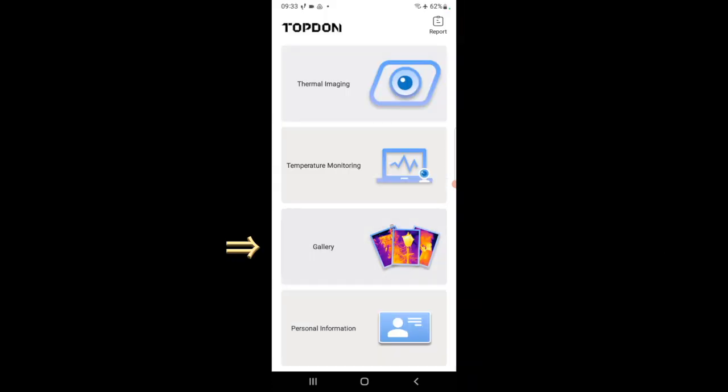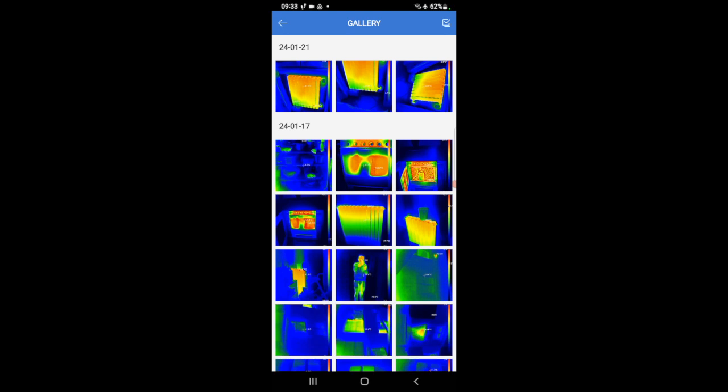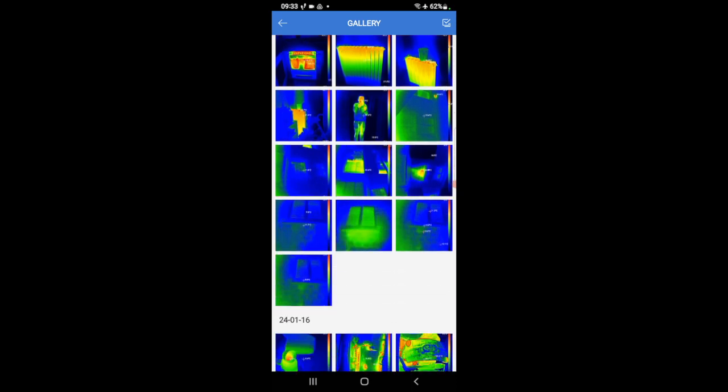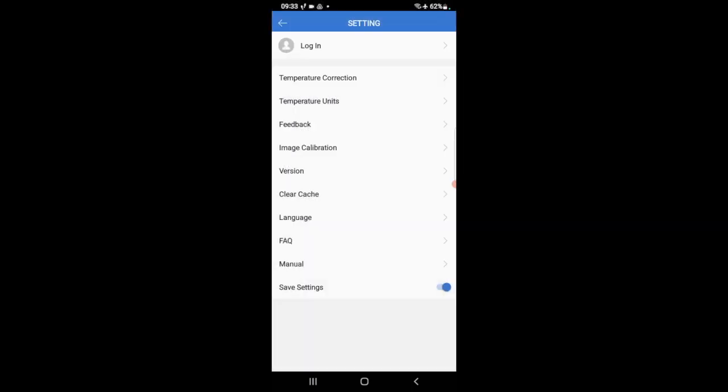Okay, about the gallery, we have these different images. This is of the radiator and of different dates. So, okay, now we go to the personal information. There's nothing else as settings.